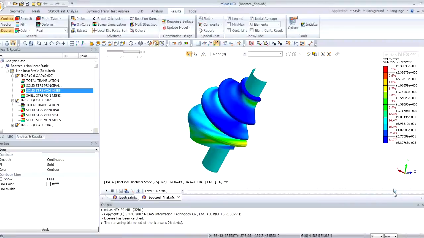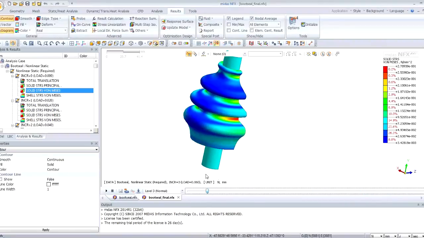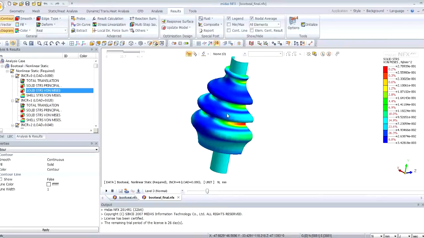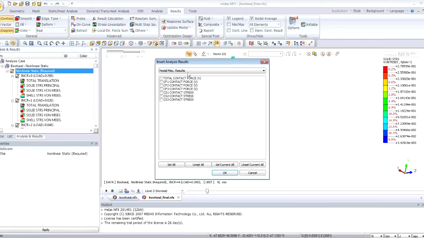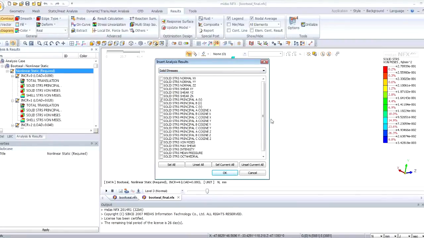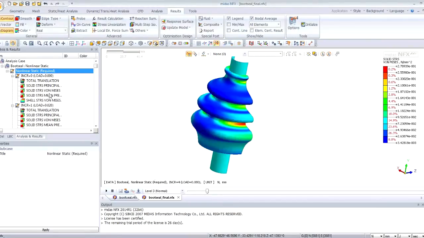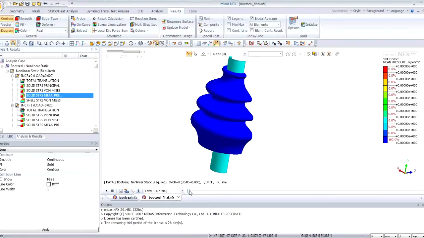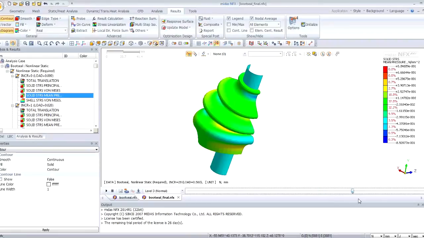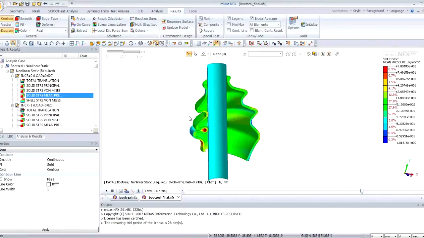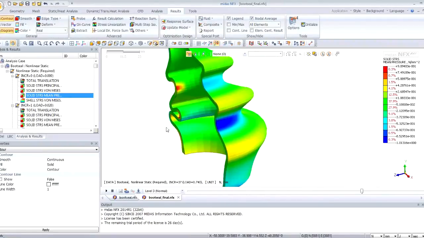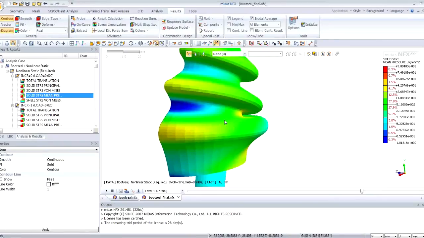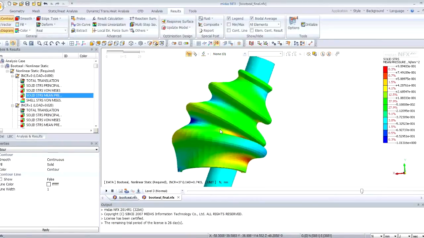But actually what is important in such analysis is to check another type of result. So I will insert analysis result, which is the solid stress mean pressure. So I need to see that, so it will give me a real indication where are located the high stresses in this kind of analysis. So you see that this is much more useful for such analysis than the von Mises stress in case of hyperelastic material.